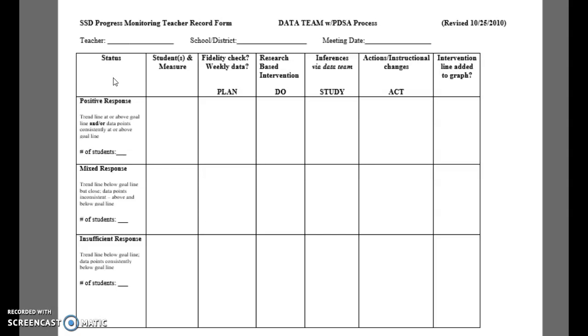Through this form, we can highlight what's working for some students, what's working for some classes, and what might not be working. For example, I can use this form to guide my data team discussion and compare data findings with my team. I describe my group of students in my measure first, noting their response as it relates to the trend line and goal line for this cycle.